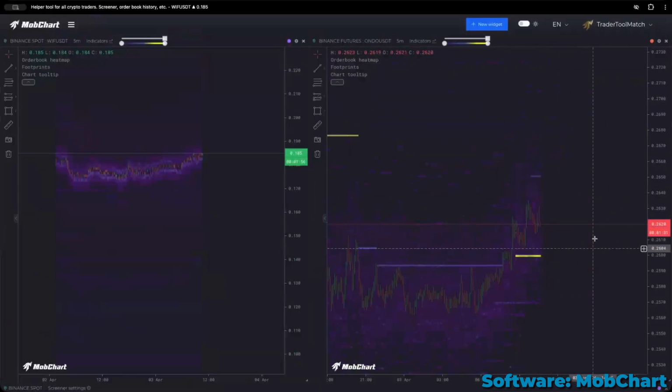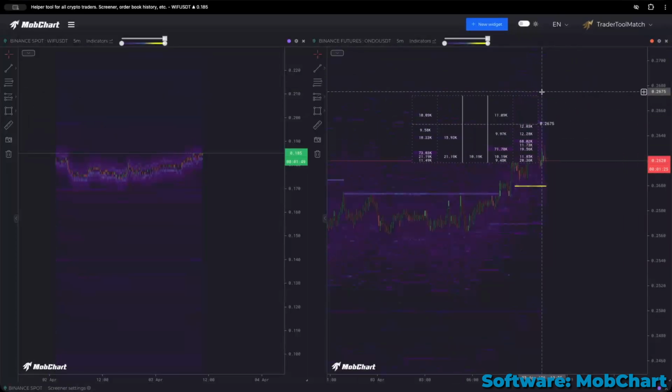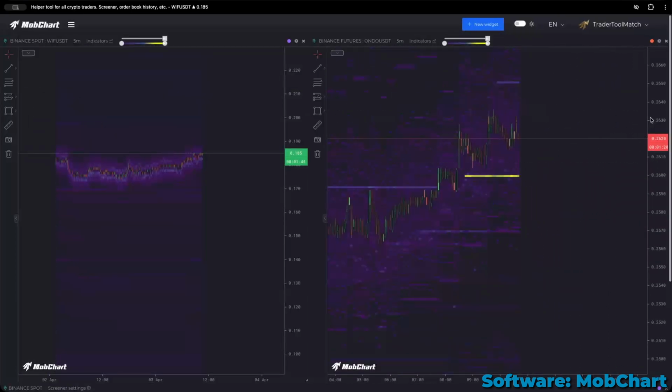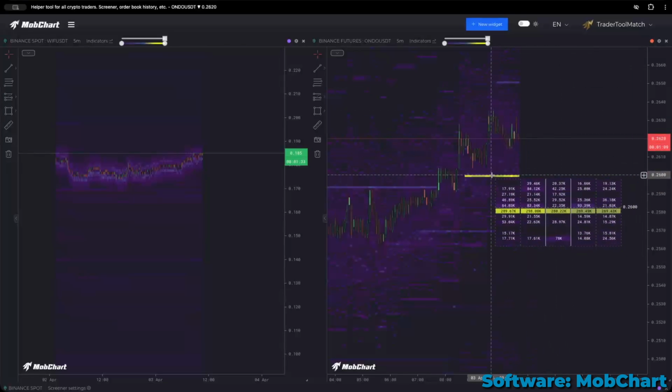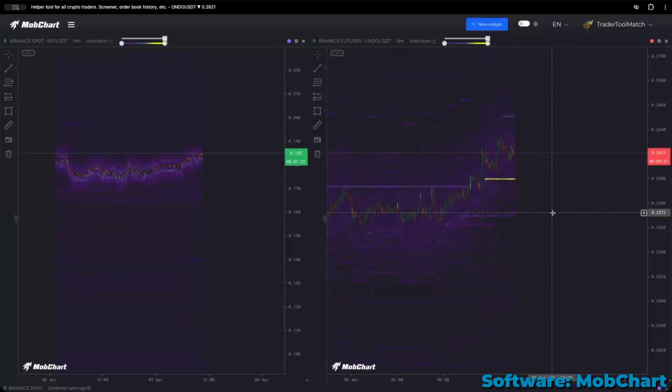And as you can see, the right chart updated with a way better example than the ones I was able to find before. So here we have Ondo. And the reason why this pair appeared in the screener is because of this huge resting limit order waiting below price to get filled. So what exactly is the setup behind this?